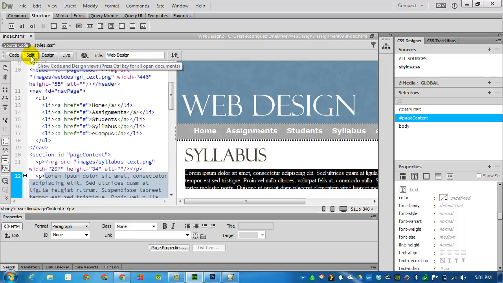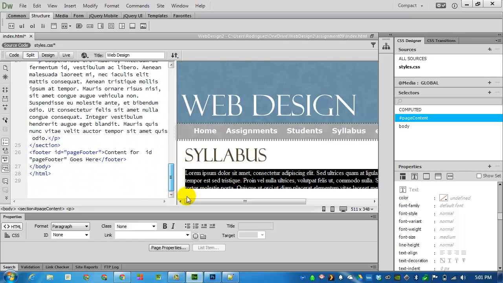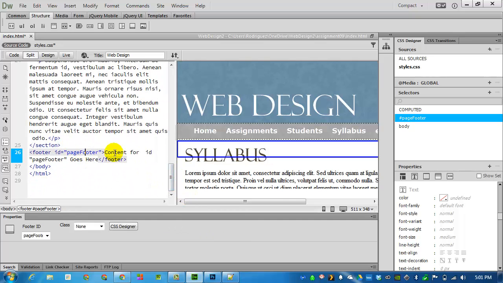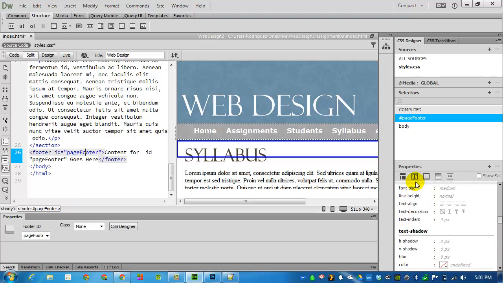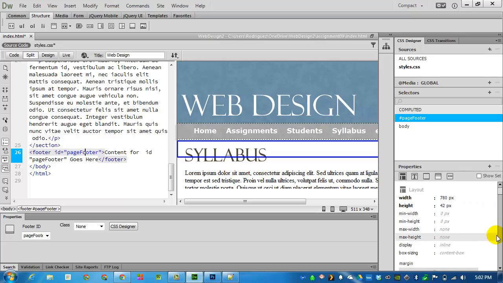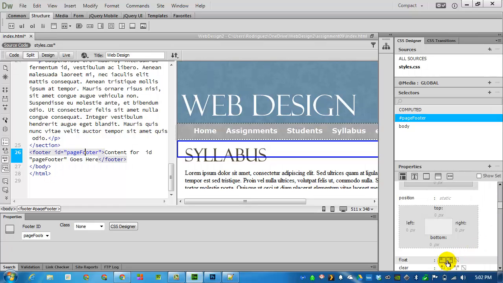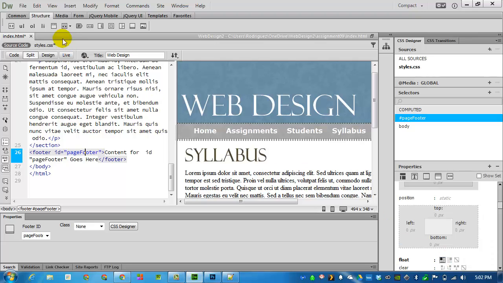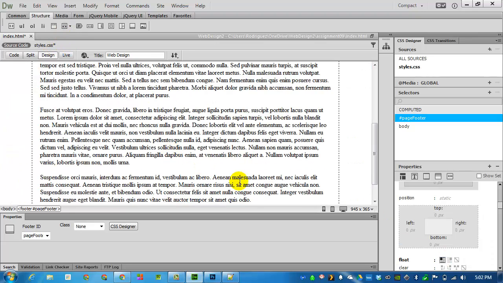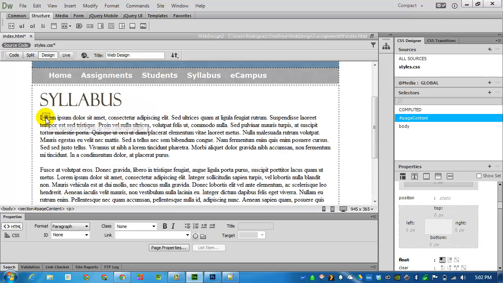I will split the design view, and I think what the problem is that the footer at the very bottom, if I go back and check out its properties, may not be floating to the left. So let's double check that, and indeed it is not floating to the left. I have it floating to the left now. I'll go back to my design view, and now I see my entire page. I'll click on the text and make sure that my format is a paragraph, and it is.